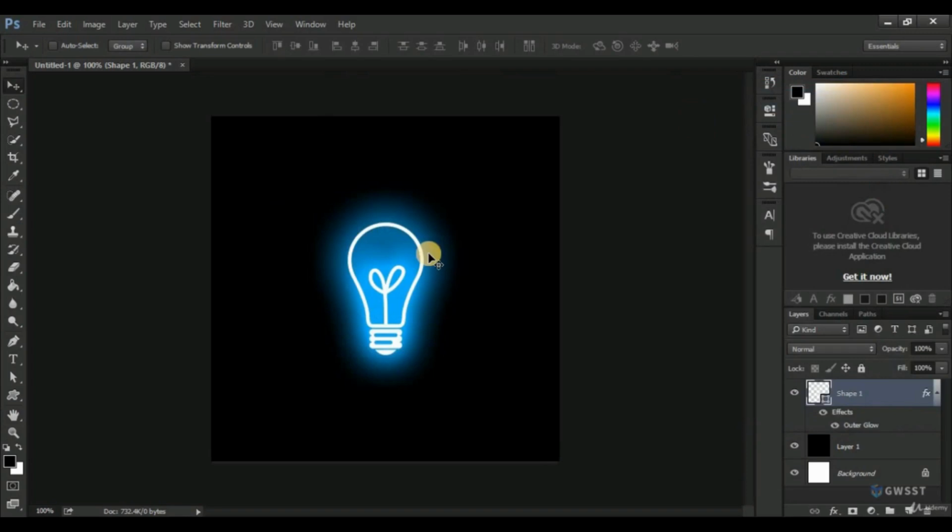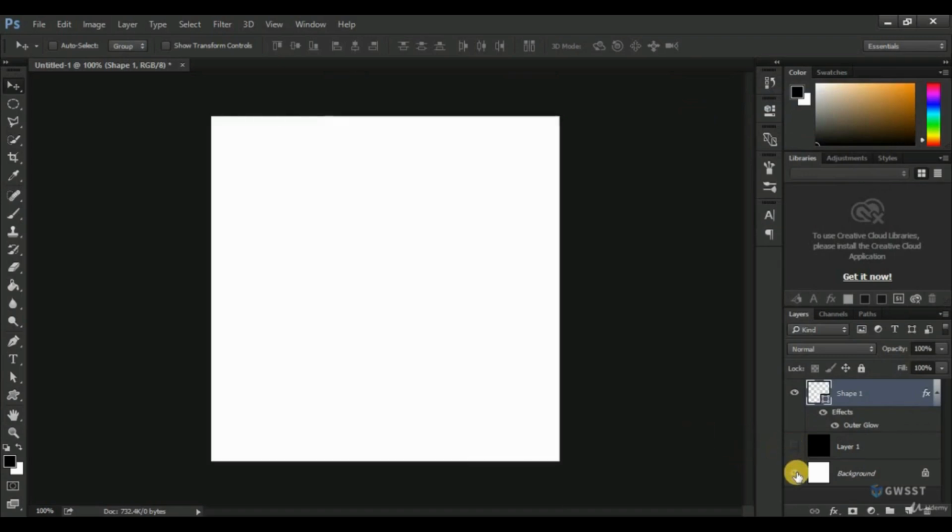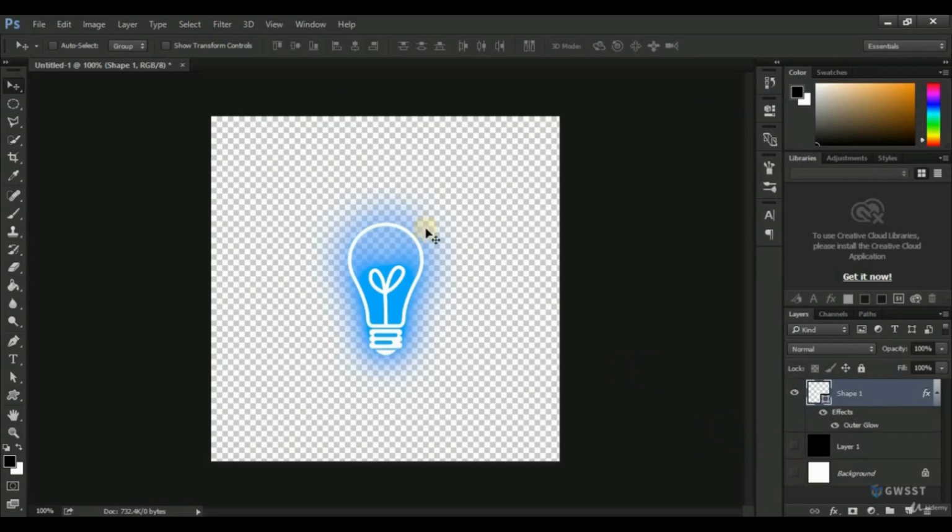So let's just say I want to save this in a transparent background so that I will be able to place it anywhere. So what you can do is disable this black background, and I can also disable the background here. So now you can see we have this transparent background. I can save this file anywhere, and I can place it on any image that will have the glowing bulb effect.